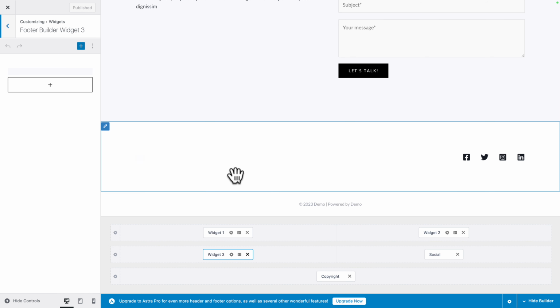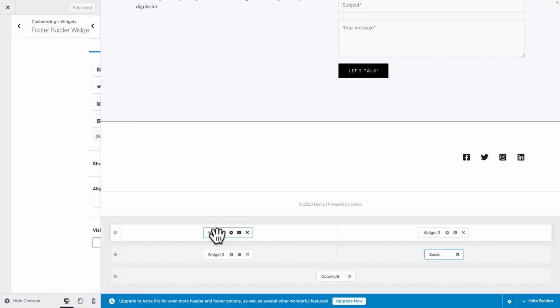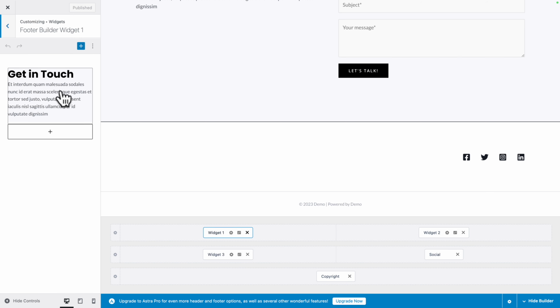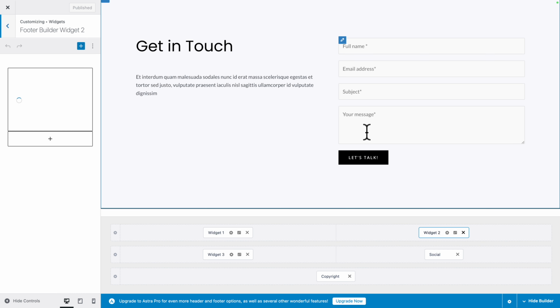So here we have an image. You can't really see it because it's white on white, but we're going to change that in a moment. Then here we have the social icons. Then above the footer, you got 2 more columns. And if I click on the first widget, this is just a block of text. So if I go here, this is the get in touch text. And if I click on the second widget, it's our form.